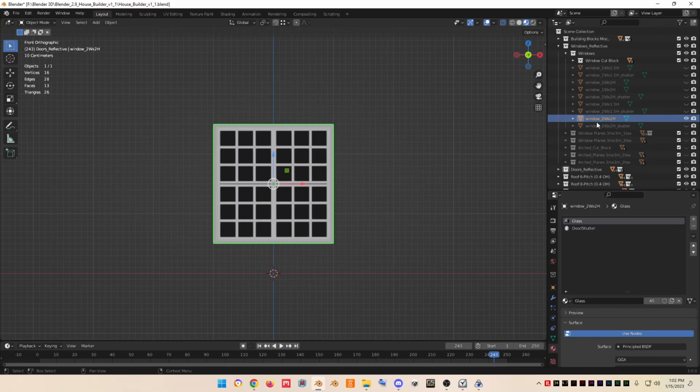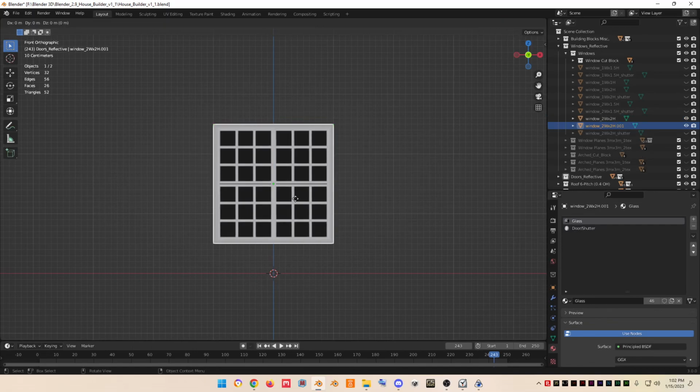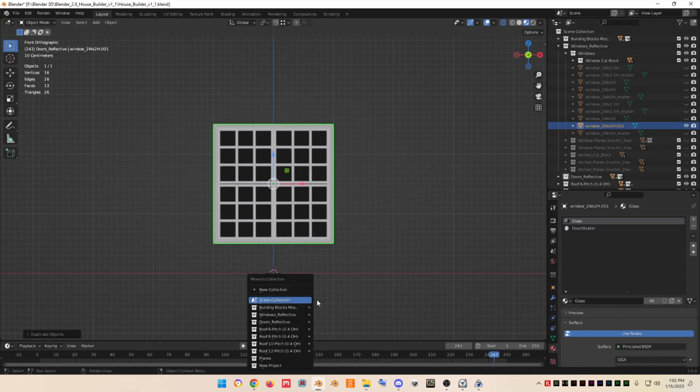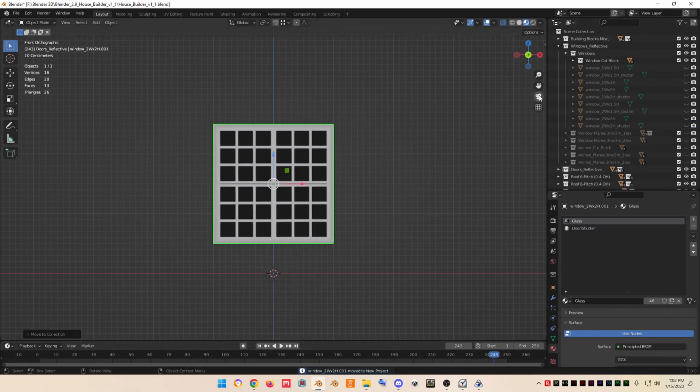Anyhow, here's the house builder. I got a 2x2 window, 2 meters by 2 meters. I'm just going to duplicate it, Shift D, hide the original, and I'm going to move it down to a new project.